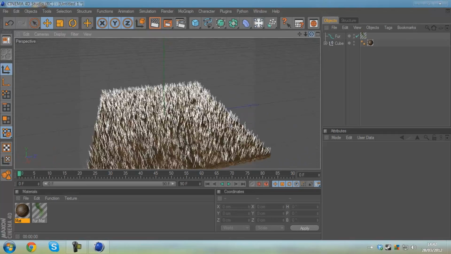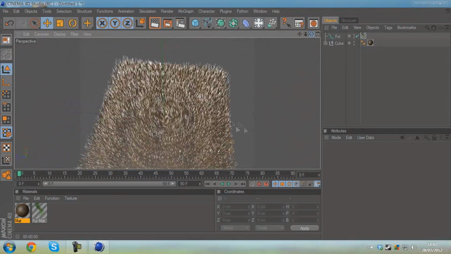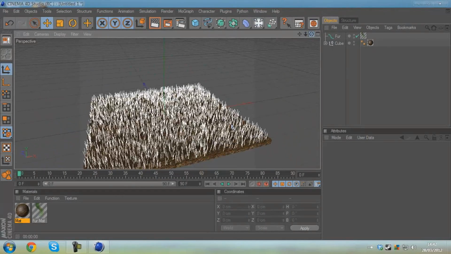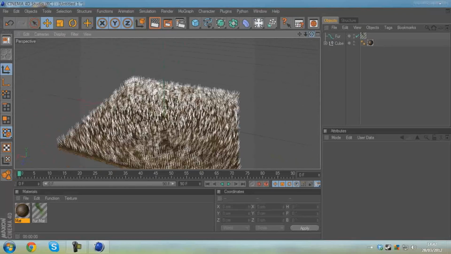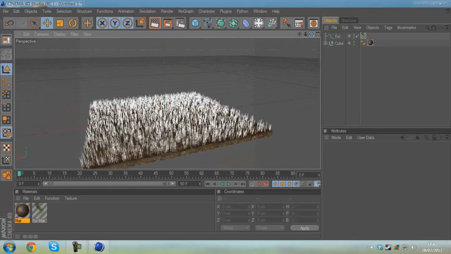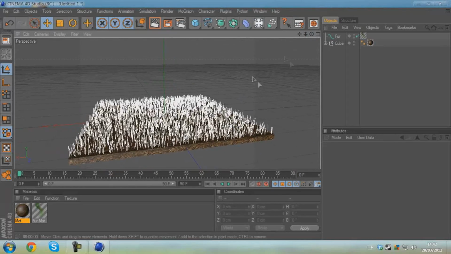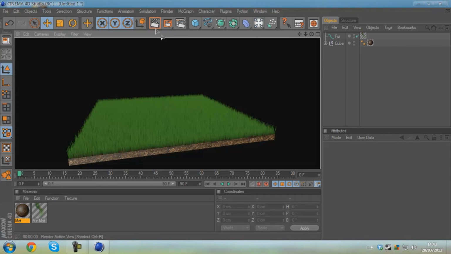But that's how you make grass, guys, in Cinema 4D. Now this is the quickest and most efficient way of making grass. I don't know any other ways to make it, I apologise, but this is the best way in my opinion. I do use it all the time for 3D modelling of houses and whenever I'm making other stuff.